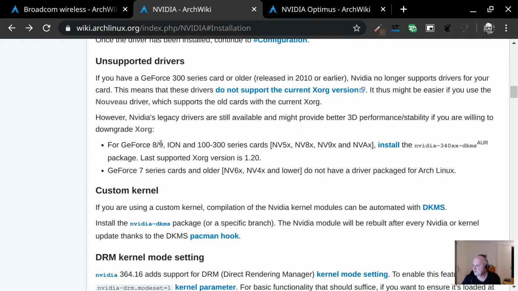That means you can still use it if you use the Nouveau driver, which is already installed in the system. The advantage here is that Nouveau, which is the open driver, will support old cards with the current version of Xorg, which is the display server for Linux. The disadvantage is that it doesn't offer the greatest performance, especially if you're looking for 3D performance. That would not really be the best, but it's a compromise.